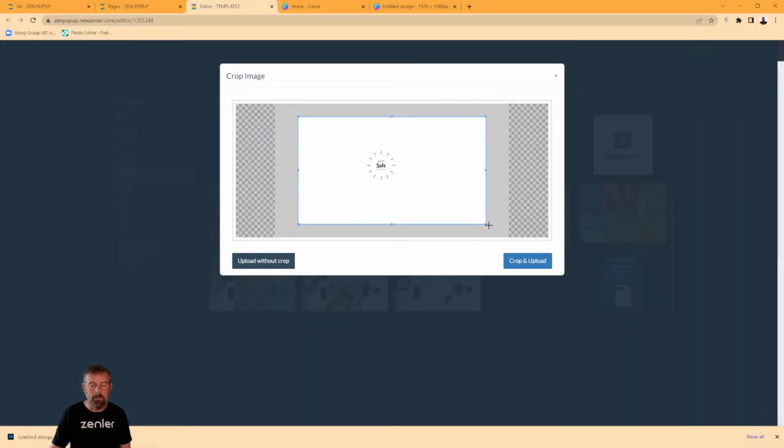So straight away, it's given me a box here. Now in this box, I can go ahead and I can crop this down to the size of the image that I want. So I'm not having all that white space around the outside. So I'm actually utilizing Zenler's crop feature to crop my image out. So that looks pretty good. So I'm going to go crop and upload.